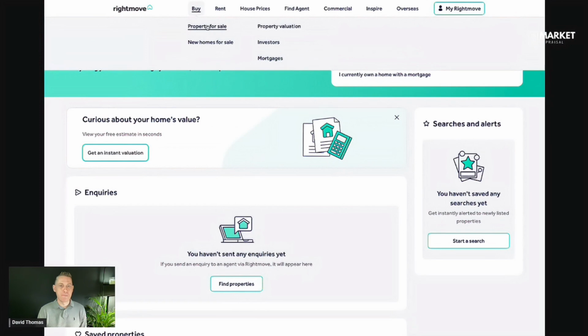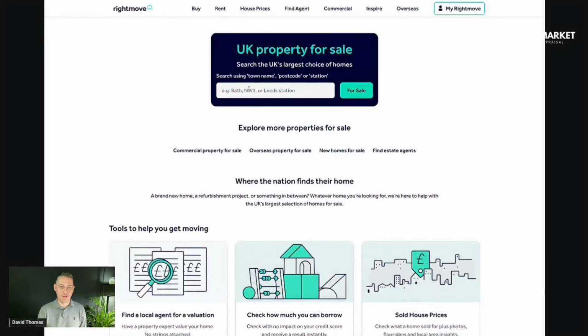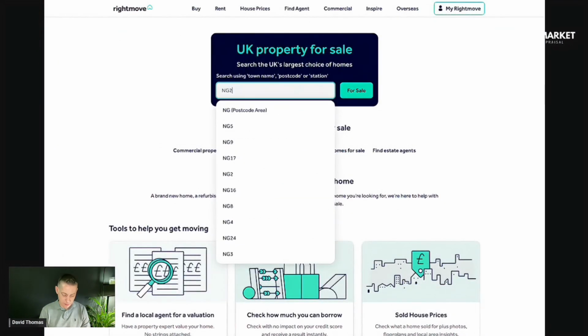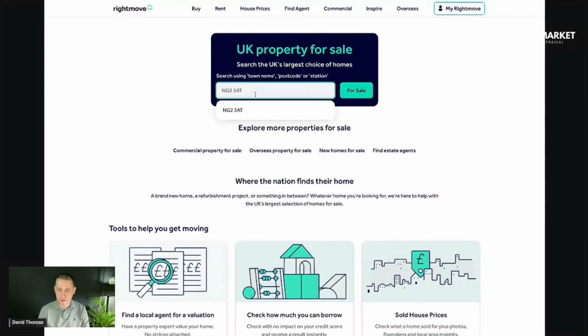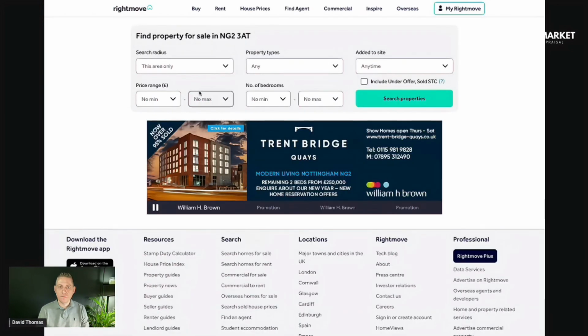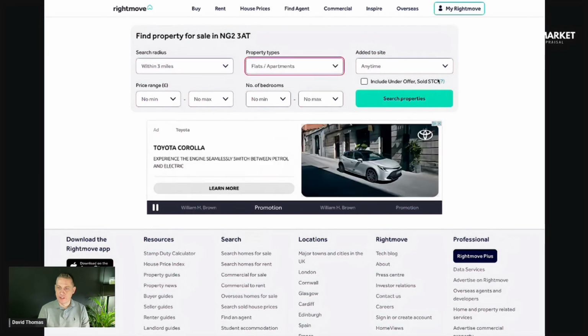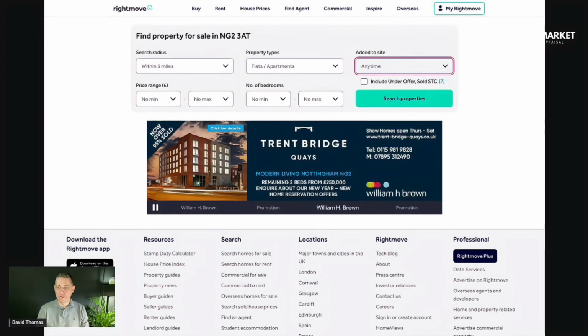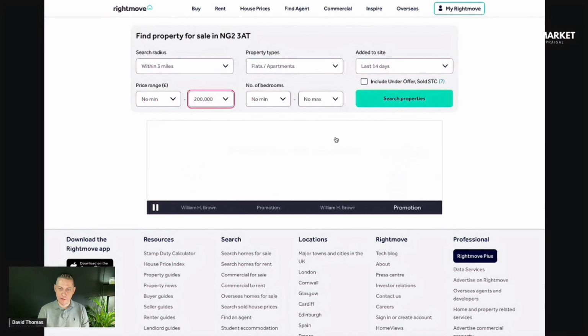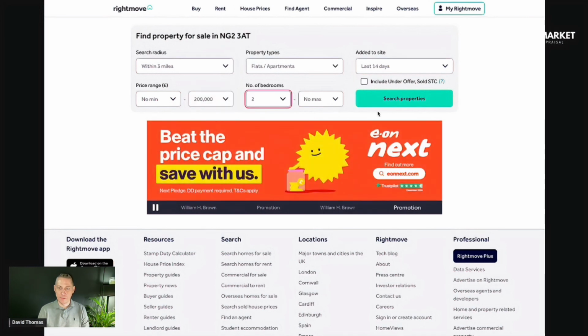understand. So if I just look as if we're buying a property initially, I'll just type in a postcode. I'll do a 3-mile radius. We're going to look at flats and apartments because this is in a city centre. We can look at anything in the last 14 days that's come to the market. Let's just say up to 200,000 and a minimum of 2 bedrooms. Click search.